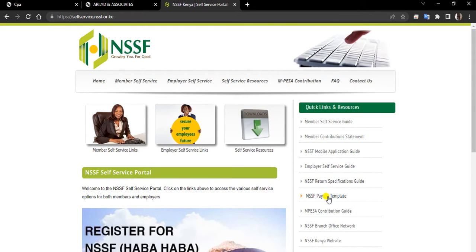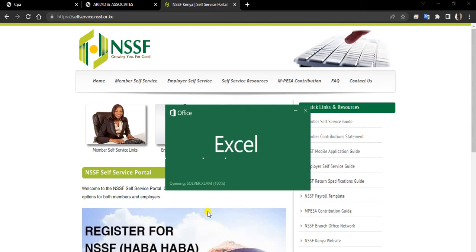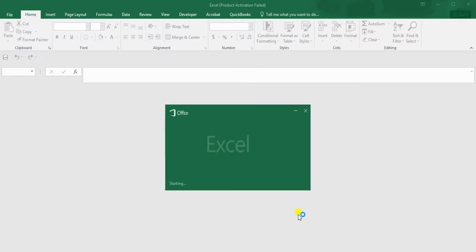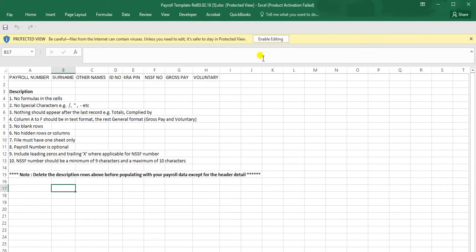You see this point? NSSF payroll template. So you just click the NSSF payroll template. The document is going to download. Then once it has downloaded, you need to open it. Mine has downloaded, so it is opening the document. Okay, so at this stage, we just enable editing.